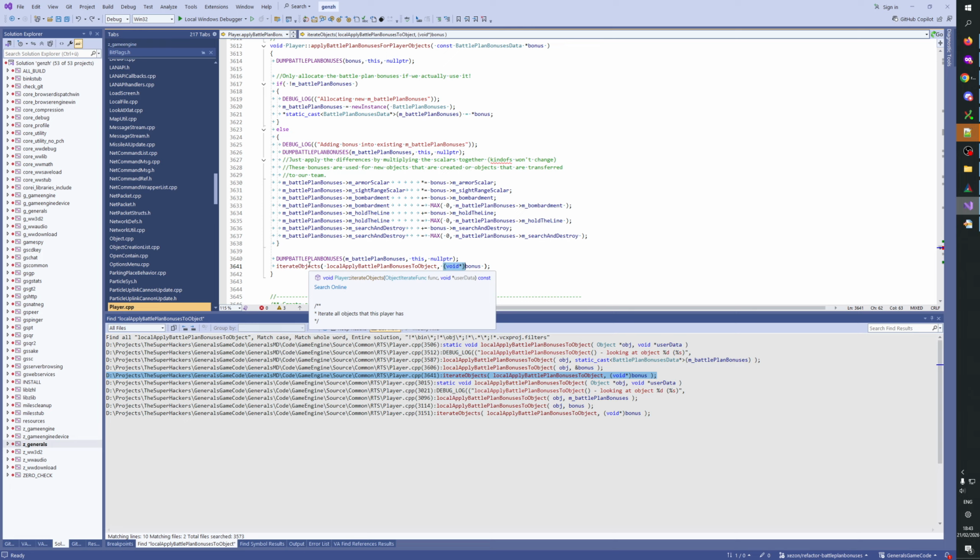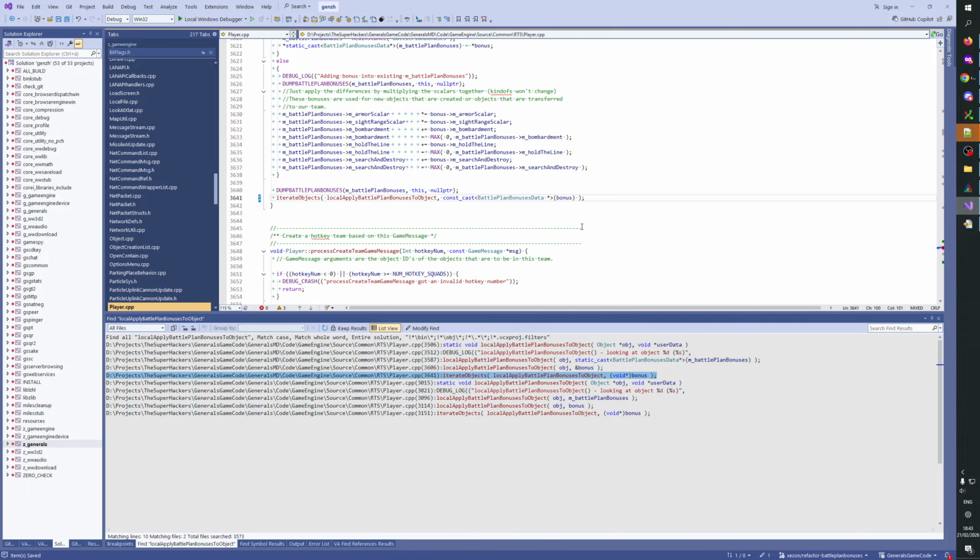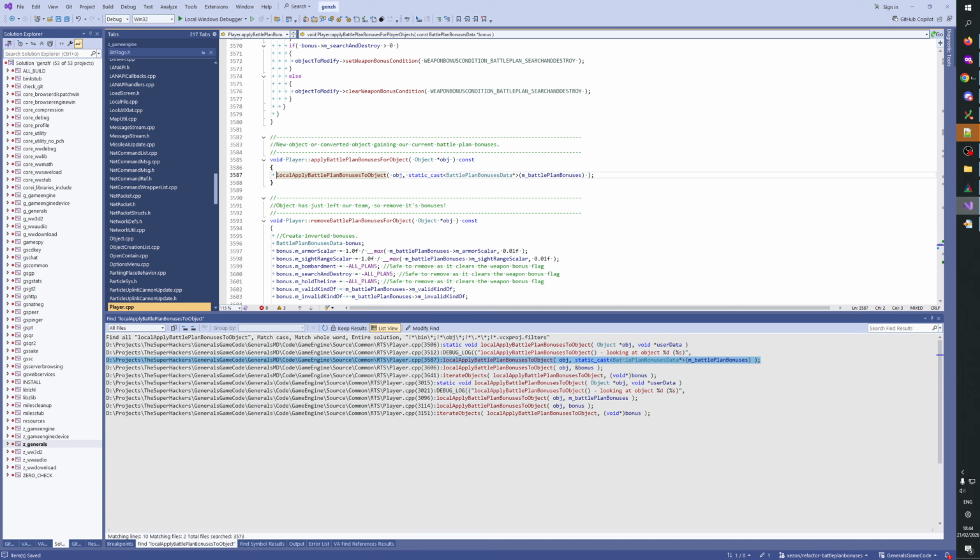Iterate objects. Iterate objects. Const cast. I think we do that. Const cast. I think this cast is necessary.